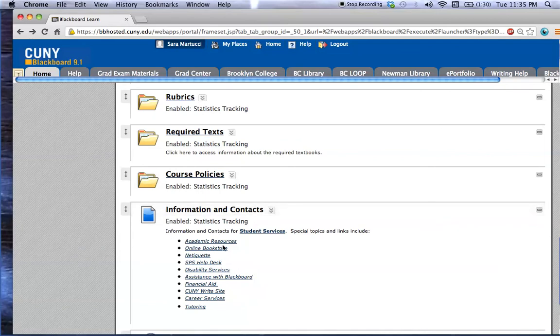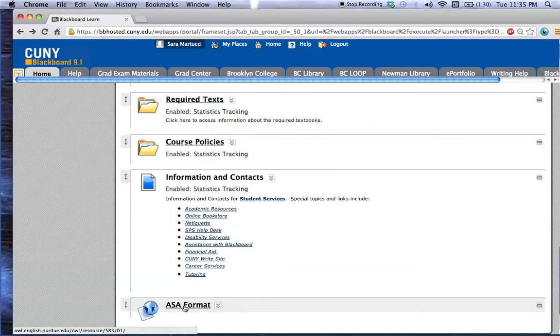This is information and contacts that are handy for SPS students. And at the bottom is ASA format. This link actually goes to a website that teaches you how to write your references in a sociological format. Anytime you want to talk about a reference or quote from another book or article or your textbook in an essay or on the discussion board, you're going to need to put that reference in ASA format. So this link down here will tell you specifically how to do that.